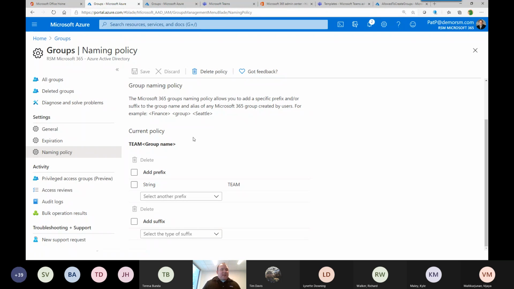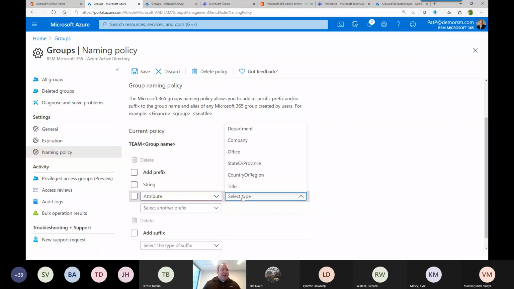But as we take a look at that naming policy here, we also have the ability to add in other items. So I can add in specific attributes, whether it's the user's department, the company, office, the title as well. So keep in mind that you can either use the string concept or you can utilize an attribute. Now, depending upon how you want to provision teams and what you want those to look like, the group naming policy may not be a specific element that you want to use. I work with a lot of clients on what that provisioning process looks like, and oftentimes you want to have it be a little more dynamic than a one size fits all.